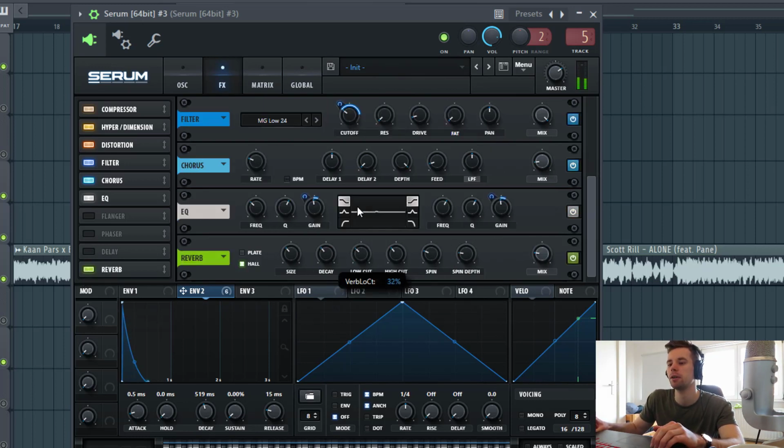So then the last thing we're going to do is add some reverb to the top end of the sound. So put the low cut quite high, EQ a bit lower, and lower the master volume just a little bit.